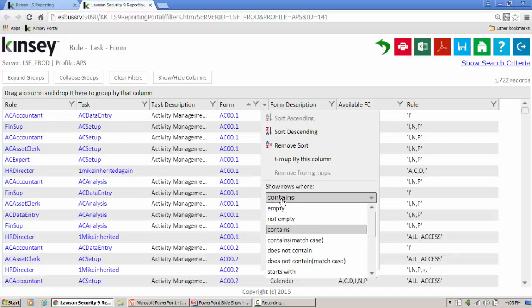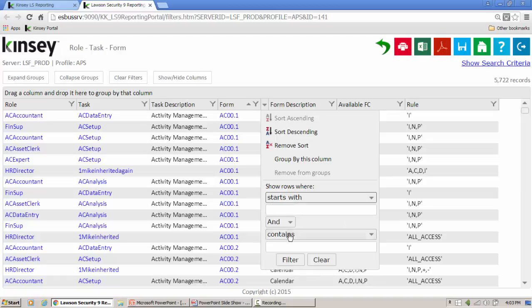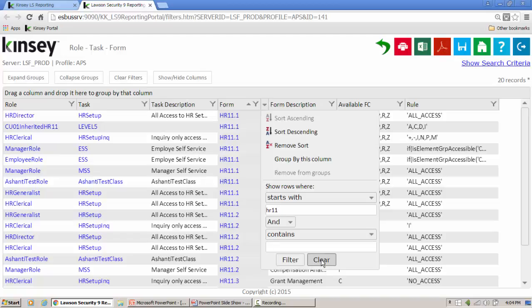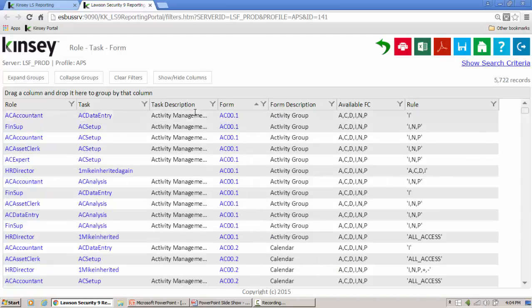So maybe I want to come down here and say I want to know if it starts with, maybe HR11. So I'll filter on that, and I'll see every task and every role HR11 is assigned to and what the rule is. So it's kind of a quick and easy way to look at a specific form or program if you just want to look at HR11 and pull that data in.